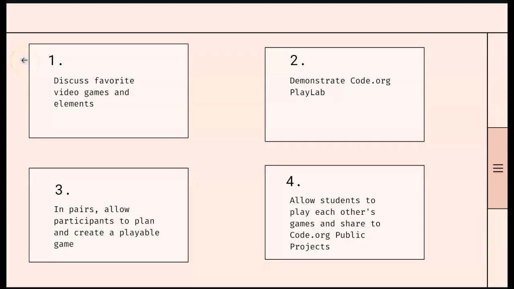So a general step-by-step programming is to first discuss favorite video games and elements as a whole group. Students, or participants, can discuss whatever video games they want. Then you can use code.org's public projects as examples and inspiration. Then you would demonstrate code.org's Playlab or have students go through the lessons by themselves.